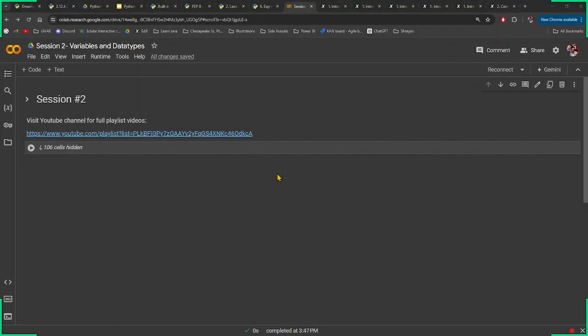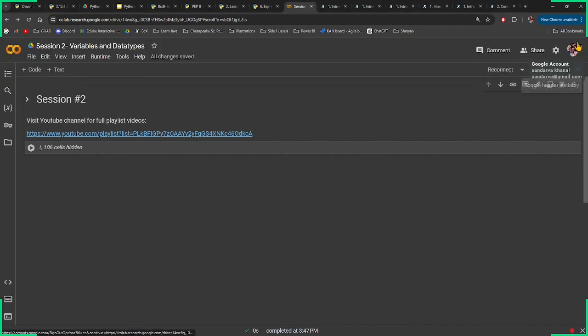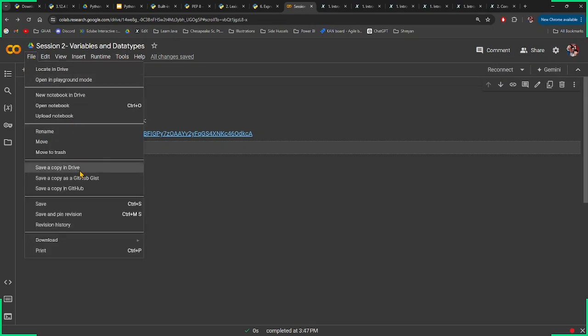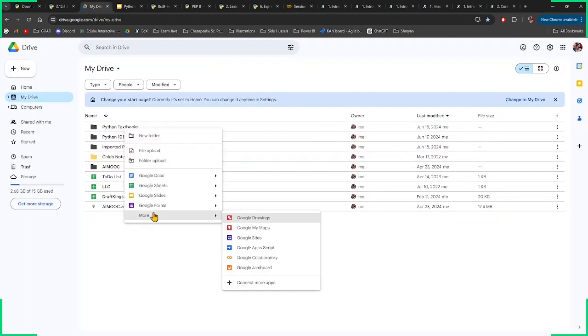I'm going to show you how you can save this into your Google Drive, and this will save as a copy in your drive. And this is what we're going to cover today. Once you open that link, if this is minimized, you can click on maximize and you will see that menu here, File, and Save a copy in Drive. That way it will go to your own Google Drive. Once in your Google Drive, when you right click, you can create a Google Colab Notebook.